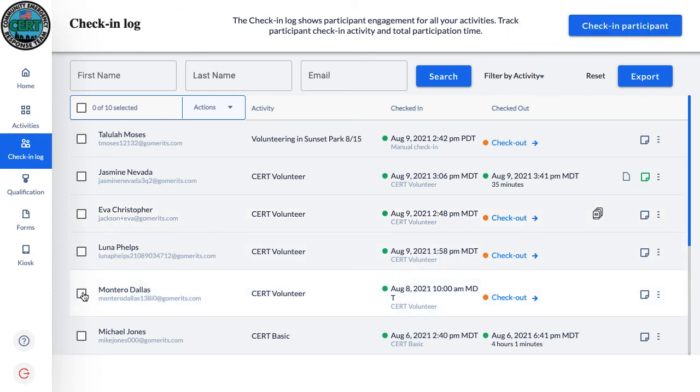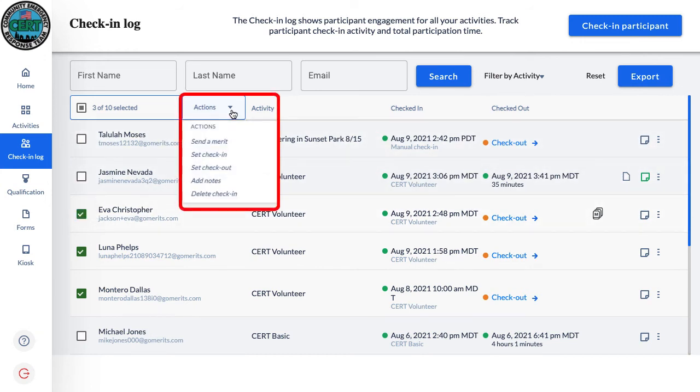Use the checkboxes on the left side to select one or multiple records, then choose an action from this drop-down menu. You can issue them a merit, bulk edit their check-in or checkout times, add a note, or delete the record.